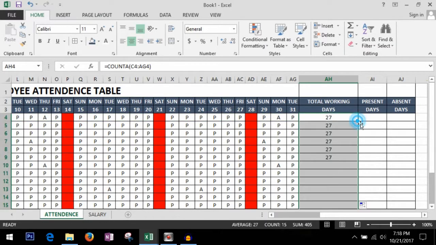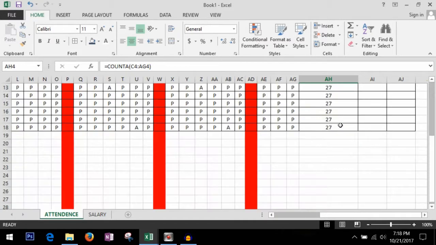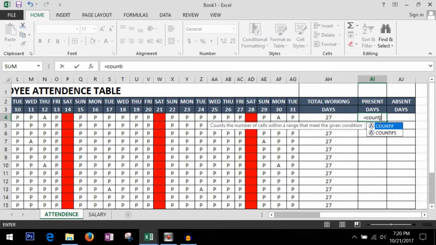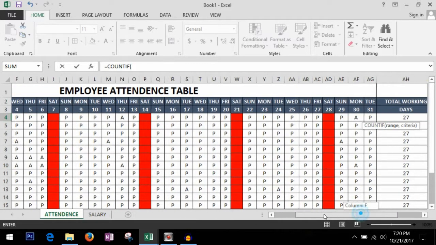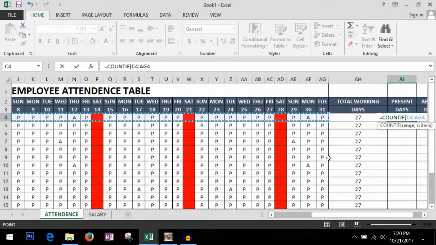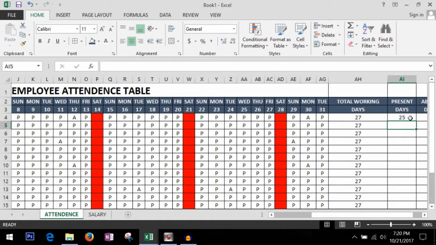If you double click here, then all working days. Okay, so working days are 27. So this is total working days. Now we are going to find out the present days. Equal to COUNTIF, we will only count the P value, bracket, range. Range is similar from here to here, comma, inverted comma, P, inverted comma, close, and press enter. So 25 days it is present. We will double click here, and these are the present values.